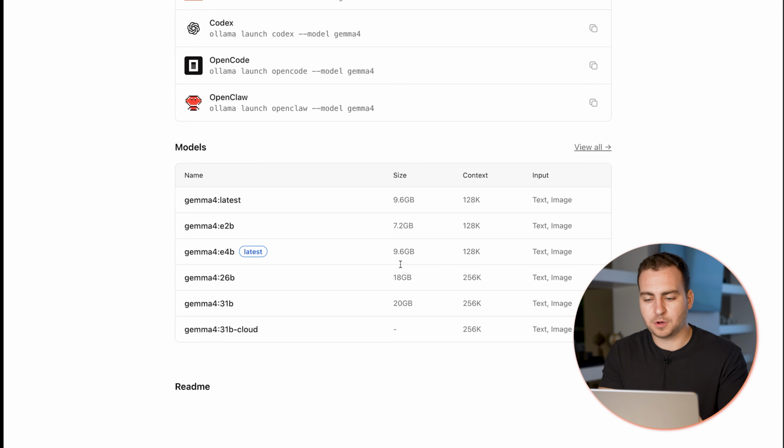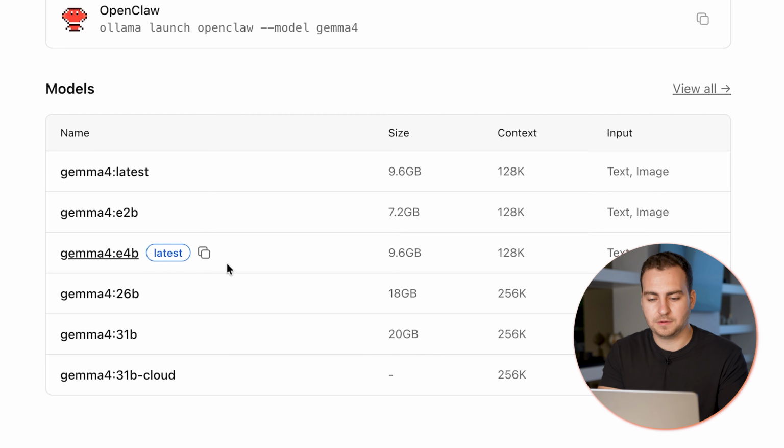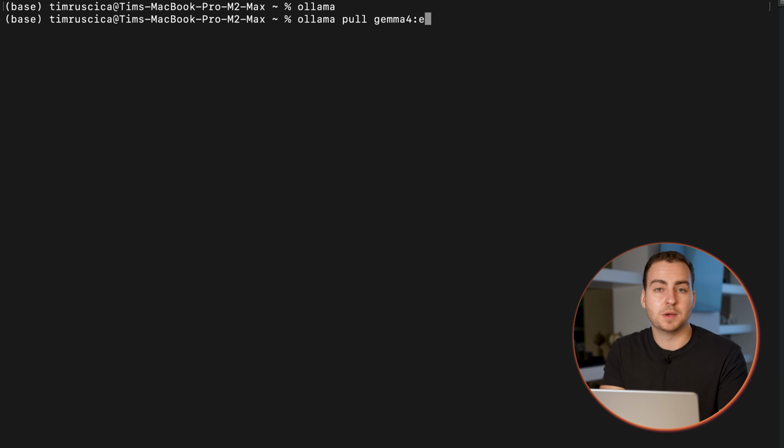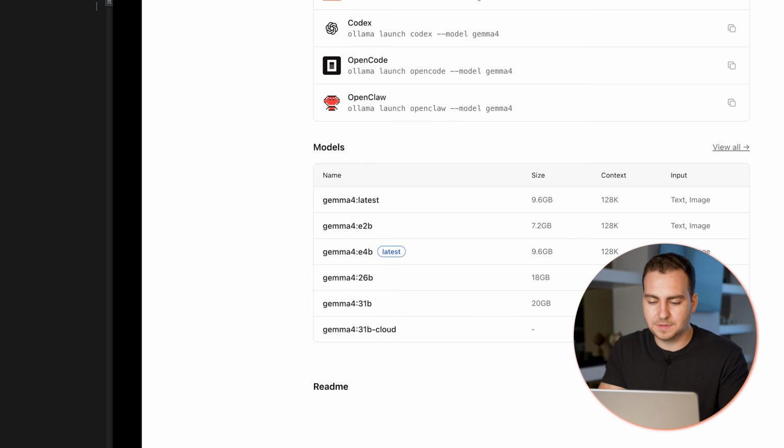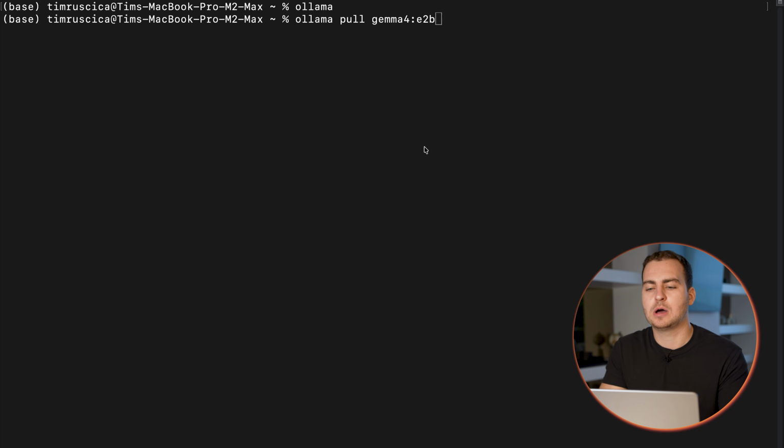Now for most of you, you're probably going to want to go with the smaller one, so you might go with 4 billion, or E4 billion, E2 billion, whatever they've put here. So you might put E2B. Whatever the name is that you see here, you can just directly copy it. What this is going to do is start downloading the model on your machine. It's going to pull all 9, 15, 20 gigabytes, whatever, and once that's done, we're good to actually run it.